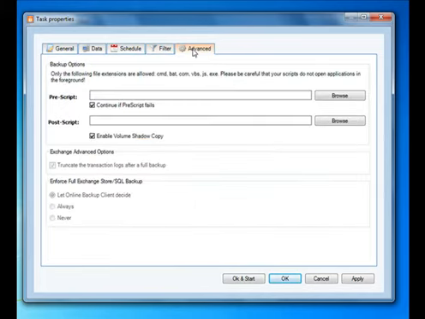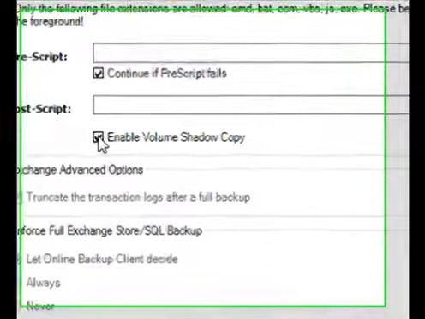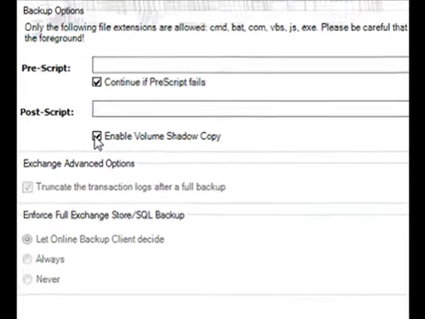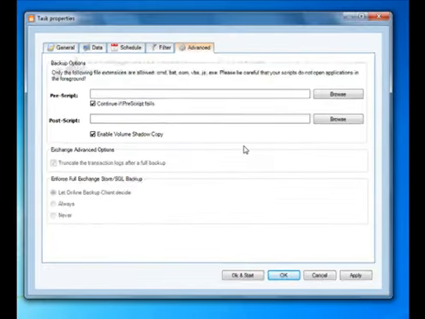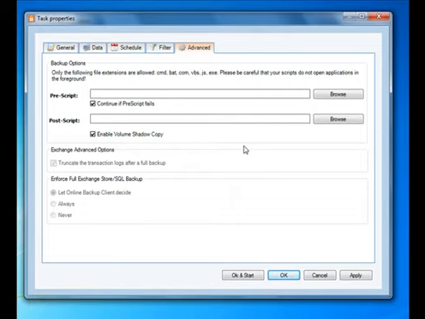The last tab is the Advanced tab. Here you can execute a script prior or after the backup task. Also, you can enable a volume shadow copy, which is Microsoft's technology for backing up files that are in use. By default, this option is switched on. Finally, there are some options to configure behavior during Microsoft Exchange backups and Microsoft SQL Server backups, which will be explained in other demonstration movies.